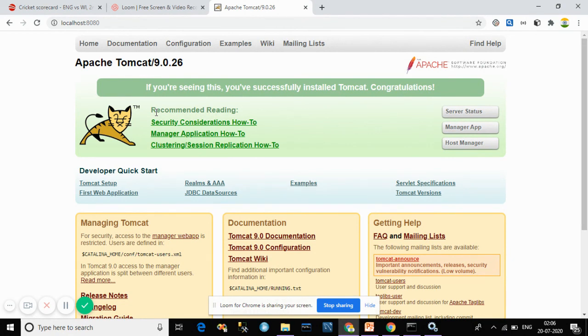So this is the process for Apache Tomcat running on a machine startup. So use these steps and get the Apache Tomcat running on your machine.